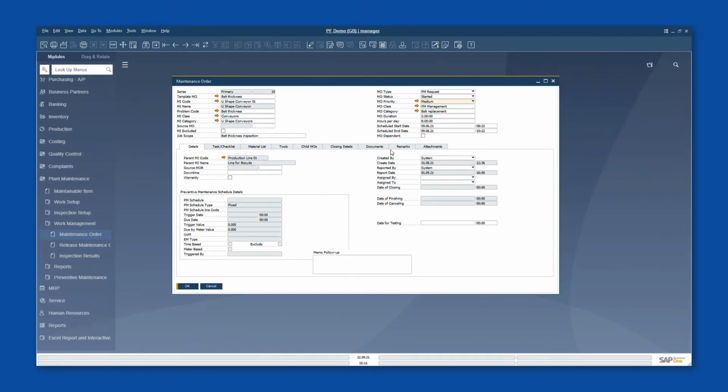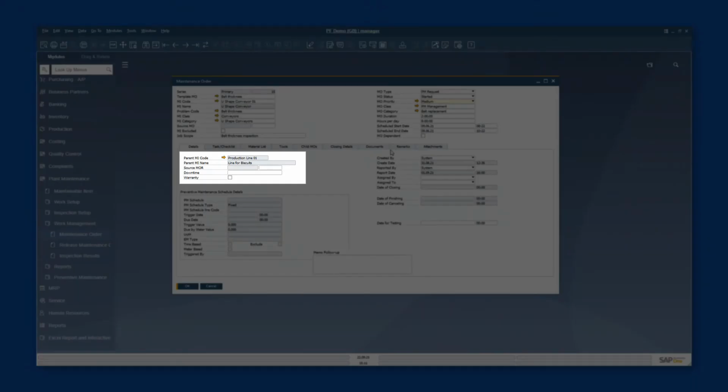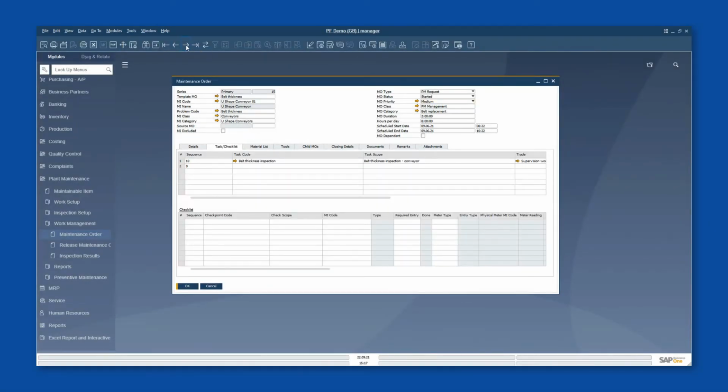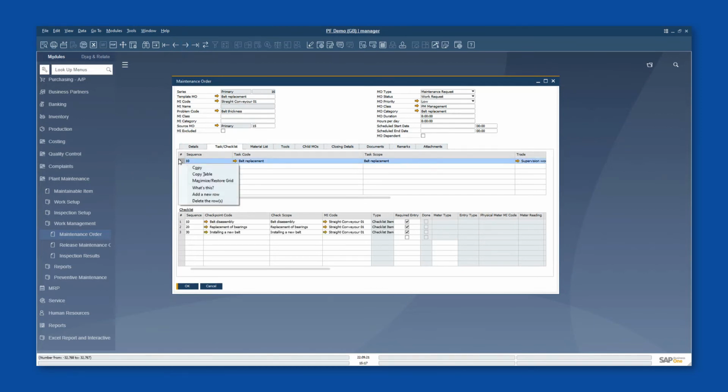If you have the information filled in at the top, the parent MI code and name, these will be added here automatically by the system. In the next tab, we have our tasks and checklist for each task. So the procedures required for this maintenance order. We already looked at the materials and tools tabs on the maintenance order template, so those are just the same here. But something I didn't mention then was child maintenance orders.